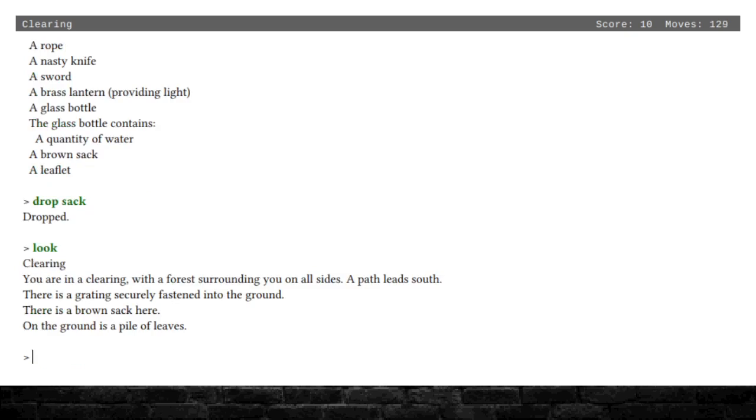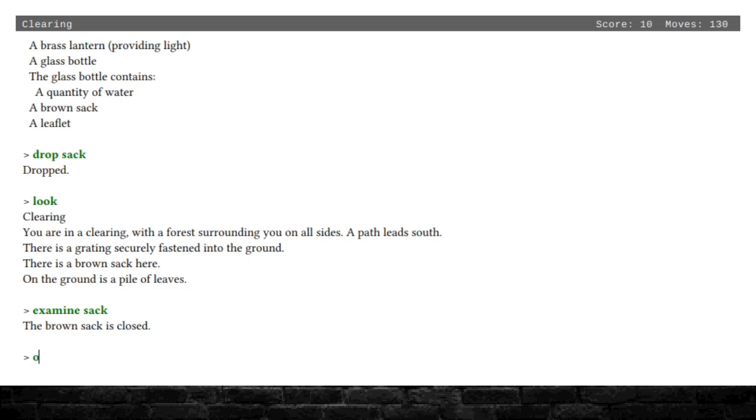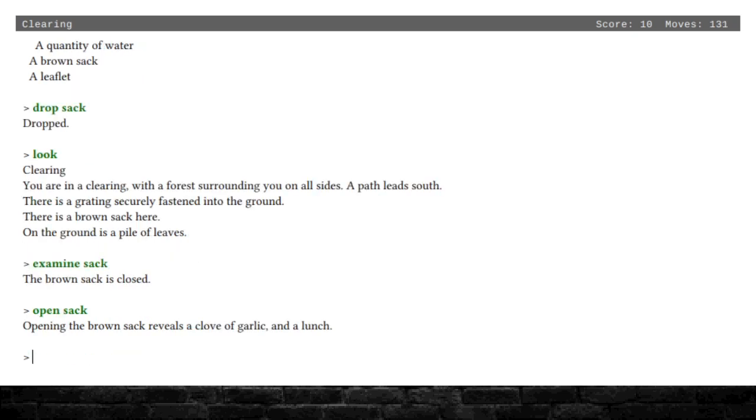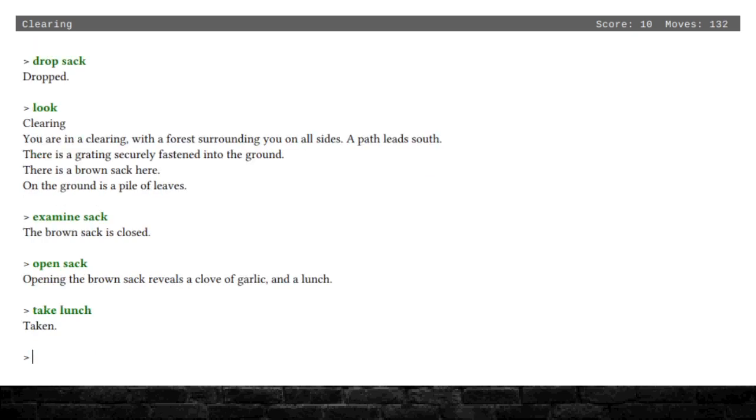Look. There is a grating securely fastened into the ground. There's a brown sack here. Examine sack. Brown sack is closed. Open sack. Reveals a clove of garlic and a lunch. Take lunch. Okay.